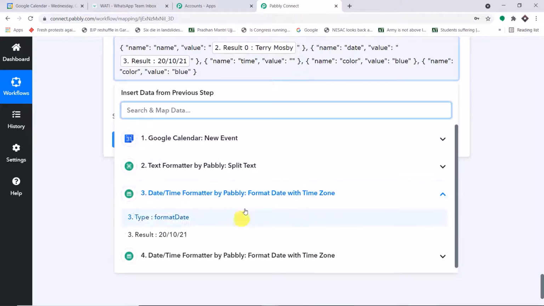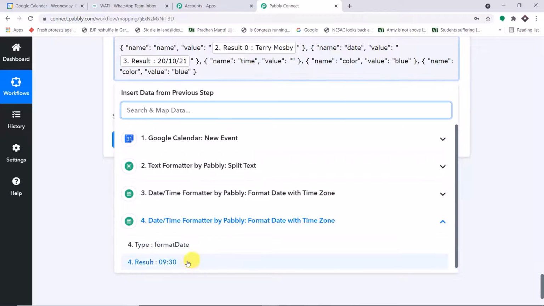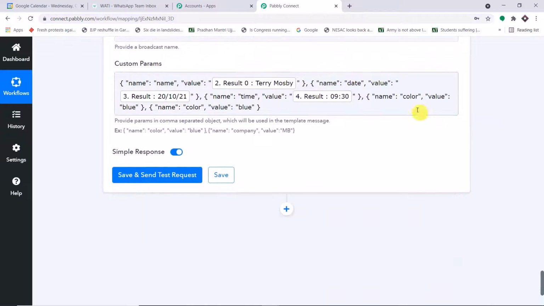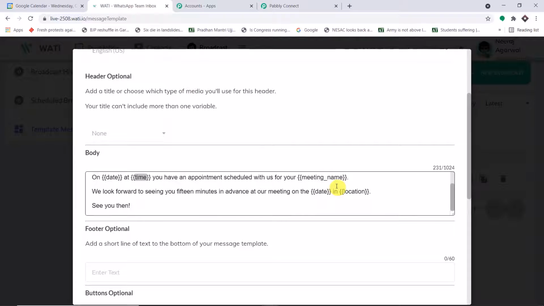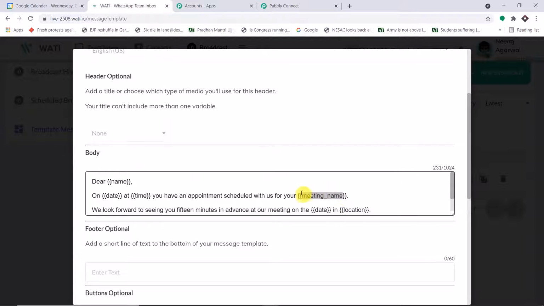Okay, so this is the time, and we have mapped it. Now we have to deal with two more things: meeting name as well as location. We have already dealt with date.